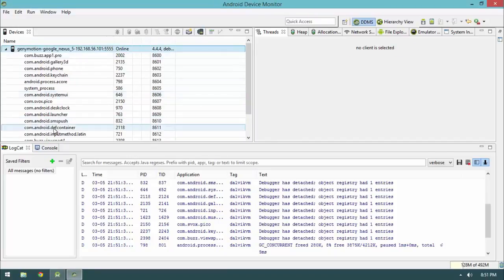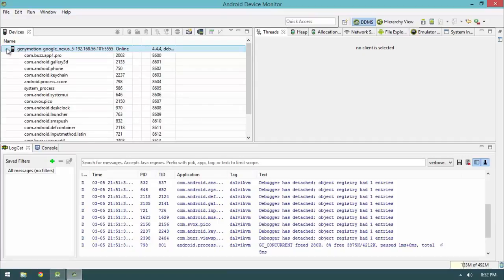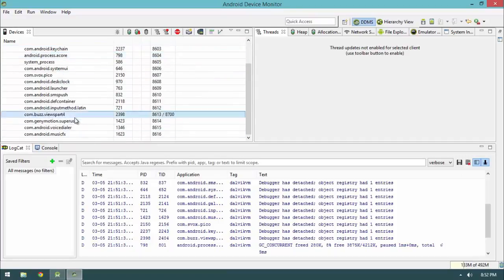Fun stuff. Anyway, so this is the Android device monitor. What you're going to see on the left-hand side is the devices screen. You'll have a tree view of all the devices you have connected to your ADB, or Android Debug Bridge. If you open this up, you'll see all the processes. And in this case, what we want is CommBuzz Views Part 4.